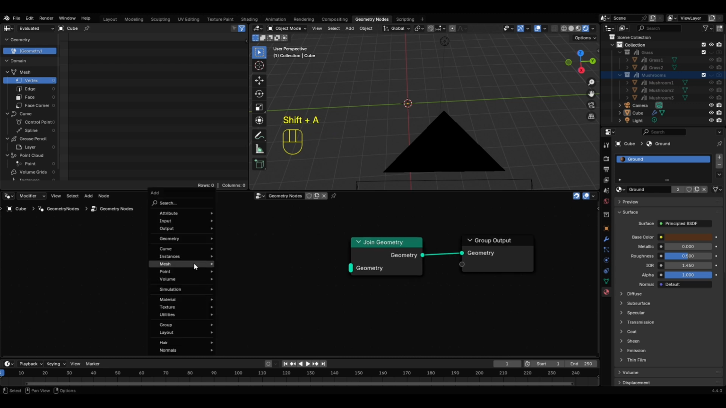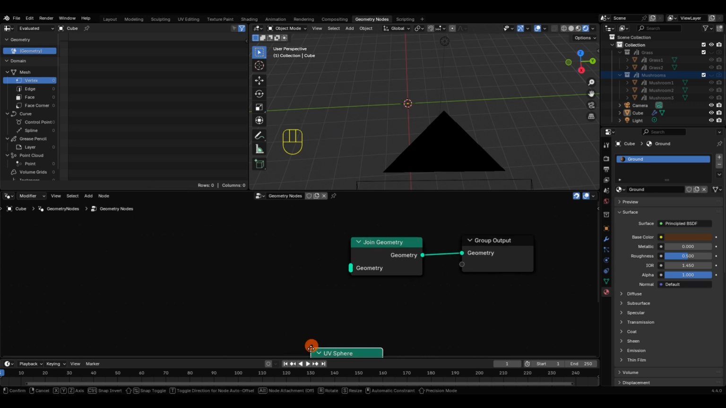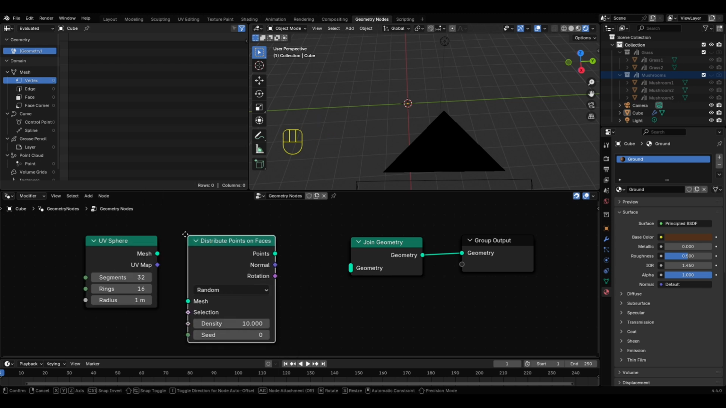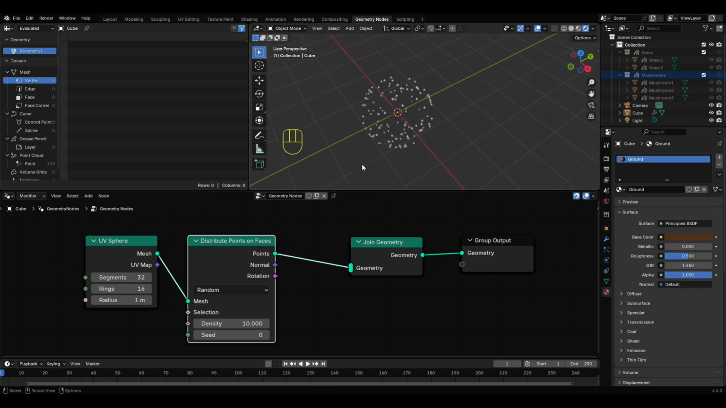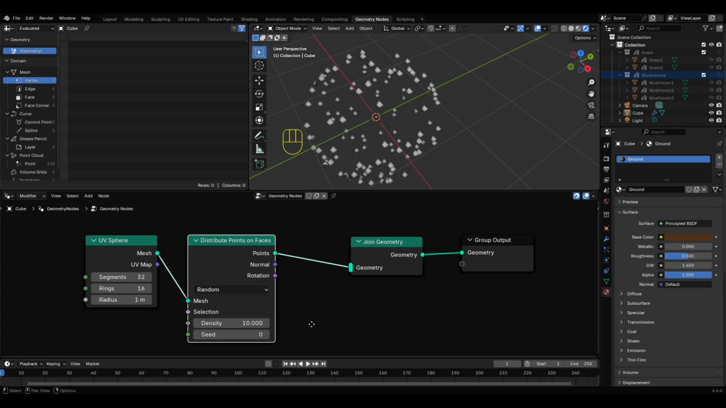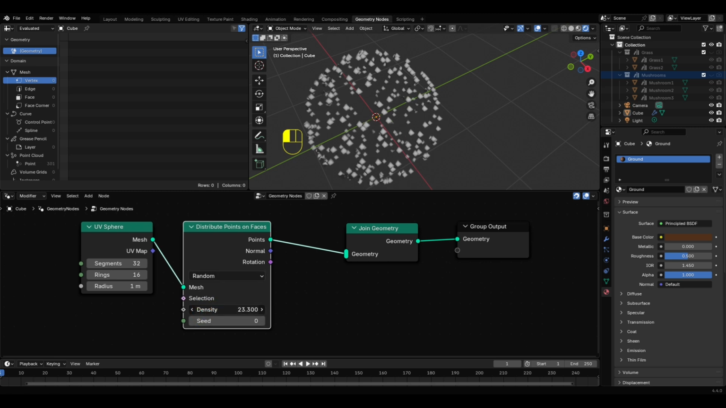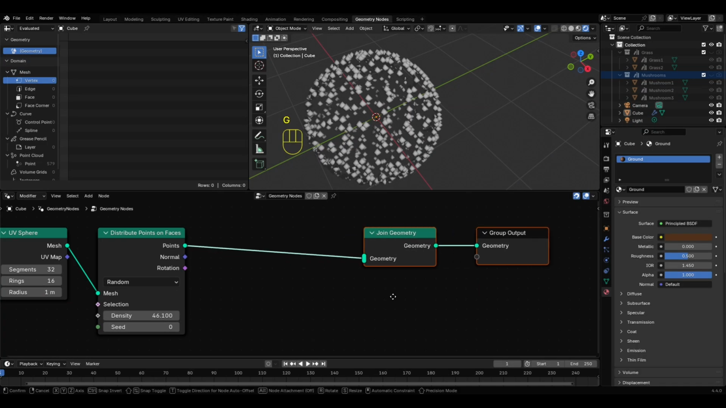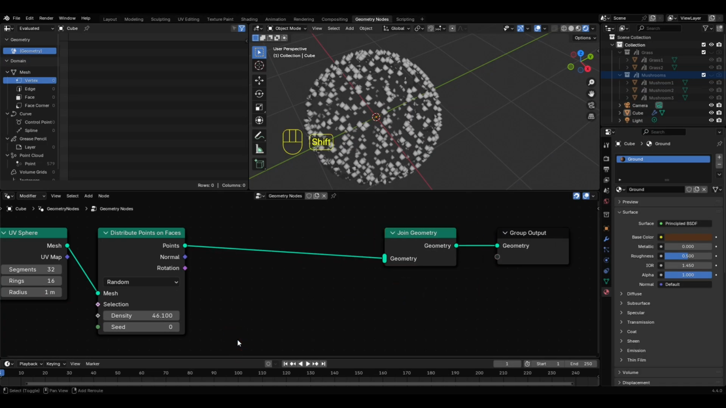We'll go ahead and add our sphere. And we'll also bring in a distribute points on faces node. Let's go ahead and hook these up, and now we can see our points. We can bring up our density pretty significantly here. We'll make some room here, and then add an instance on points node.